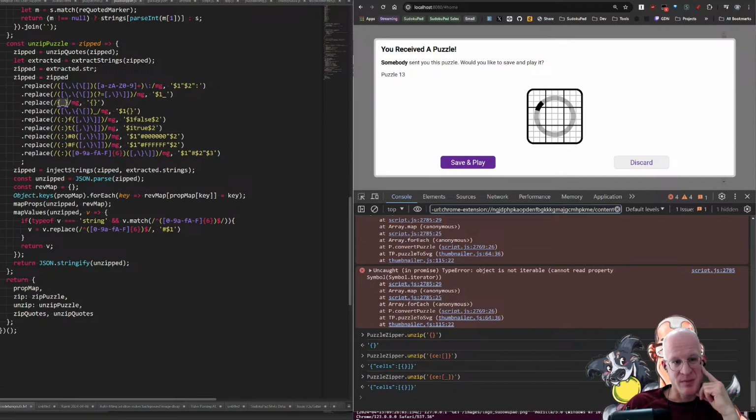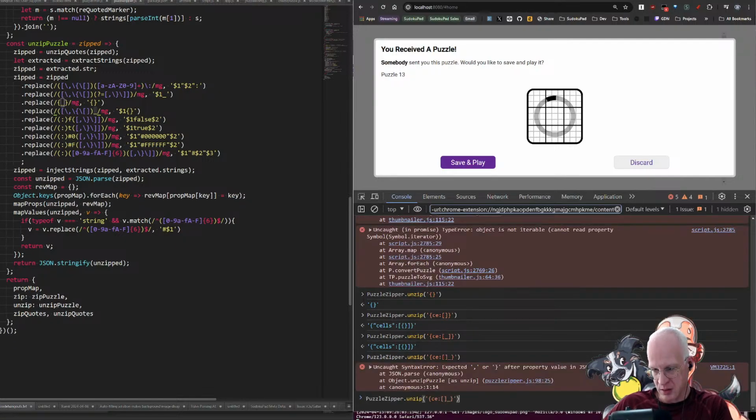Like, it does it for an empty object, but it doesn't do it for an empty array. Which I'm guessing is this part, right? So it'll take either a comma, an opening brace, or an opening square brace, and it'll turn it into an empty object if followed by an underscore. If I put an underscore here, it doesn't work.